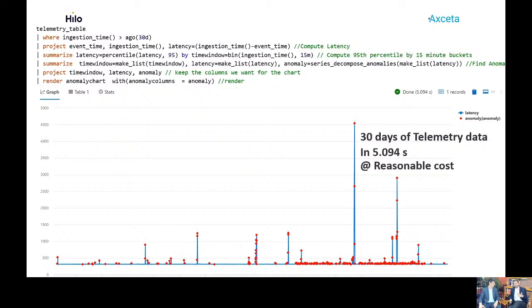So about 30 days worth of data, 5 seconds compute time, very simple and easy to read query. I mean, try to do that in SQL. All the red dots that you see are the anomalies that have been detected, all with a visualization aspect to it. Side note: it takes about 20 seconds to load CNN.com on a modern browser with a fast internet connection, but 30 days worth of data with anomaly detection in 5 seconds.